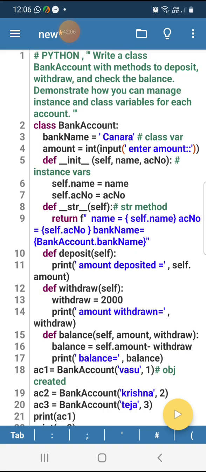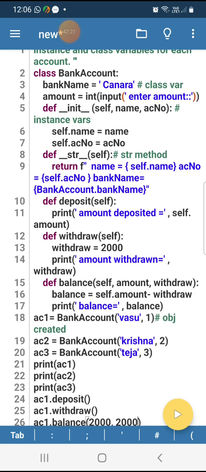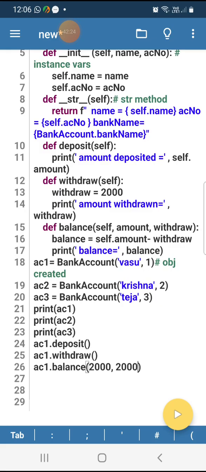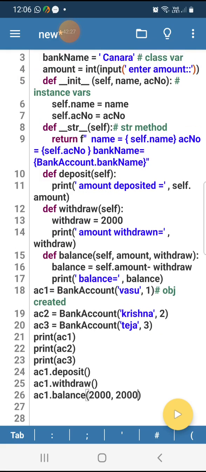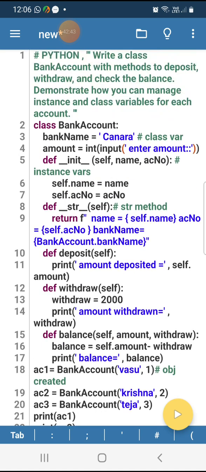But what about the instance variables? In the fifth line, instance variables are created, and they will be unique to each object. Name and AC number are instance variables. So whenever an object is created, in the 18th line the object is created, and within the class name we need to pass the values as positional arguments. So whenever the object is called, these values are displayed along with the object. Along with that, the common property Canara is also displayed.